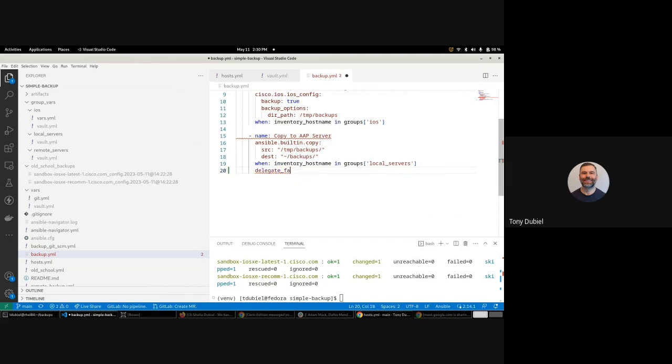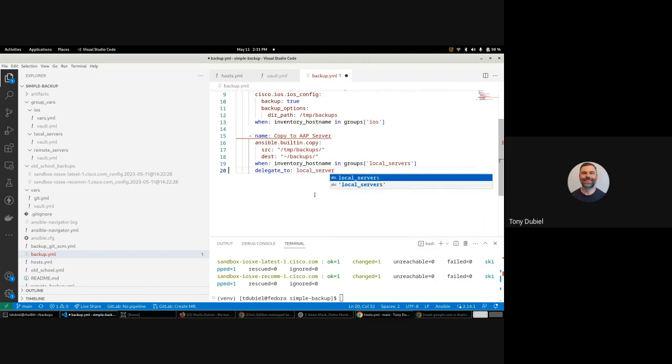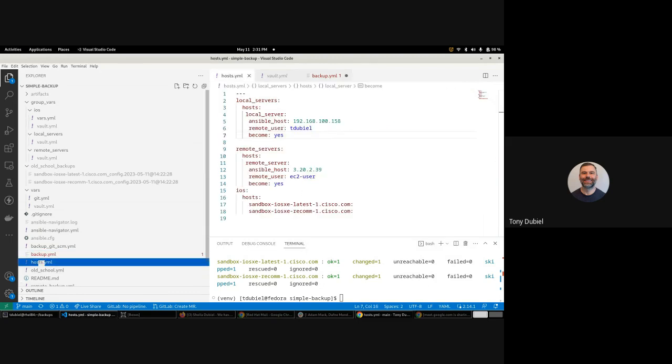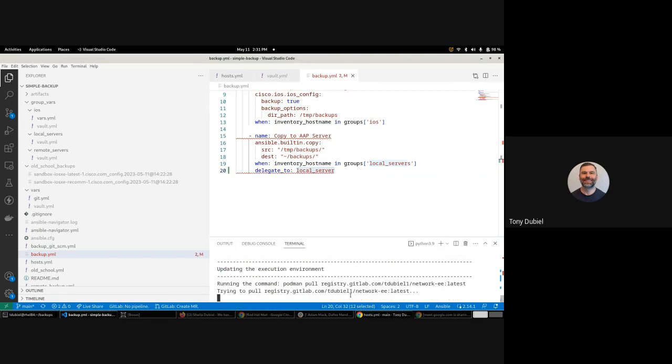That's what we named it, right? Yeah, local server. See if that makes a difference. We'll do the verbosity in a second to see what's going on.